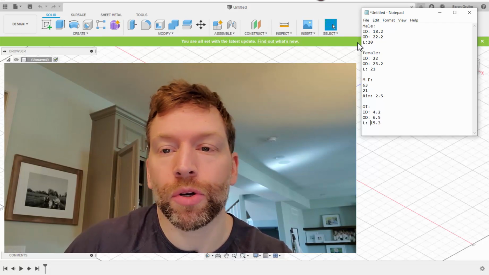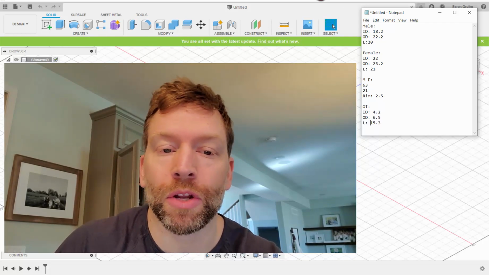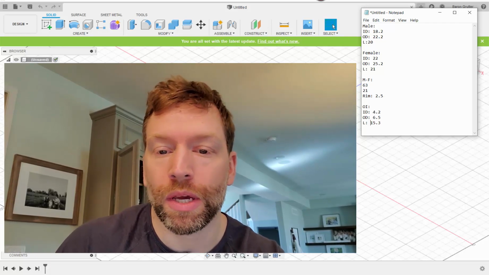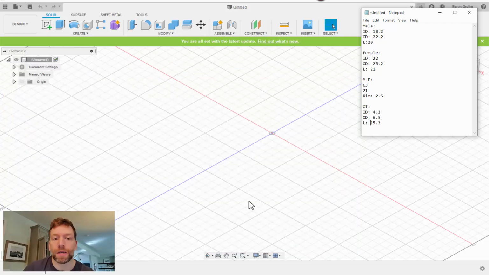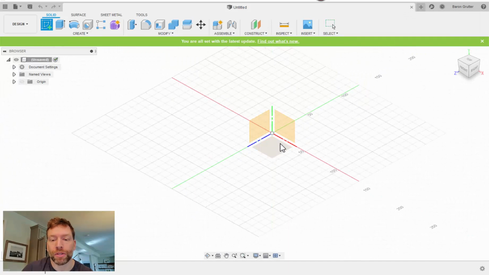So the first thing I'm going to do in Fusion360 is make a sketch, a two-dimensional image, and from there I'm going to turn that into a three-dimensional image. In this first approach, I'm going to click right down here in the base. You can click at any one of these planes. This is just what you're drawing on.